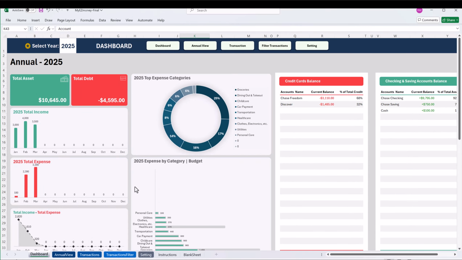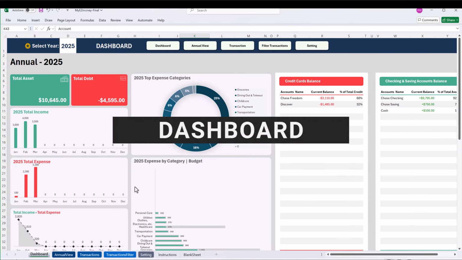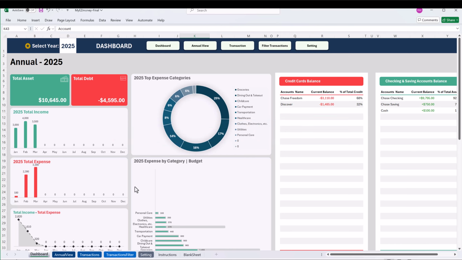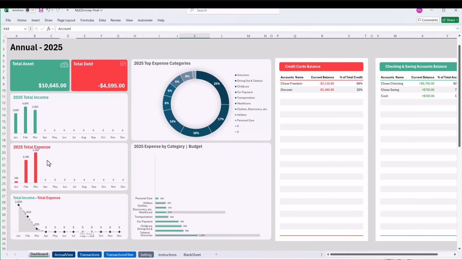As you continuously enter your transactions, your dashboard will show the current status of your finances. You can see your total assets and your total debt here, top expense categories. Currently, my grocery is my top expense category. You can see your income and expenses, and also total income minus expenses. If you have a budget for your accounts, those will be shown as a gray bar. This is your annual budget and annual view. The green bar shows the actual.